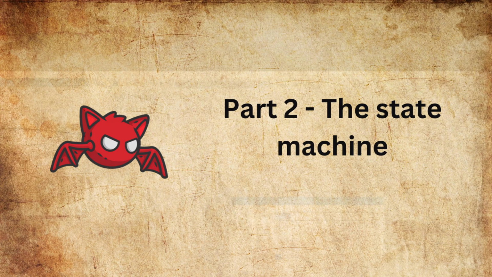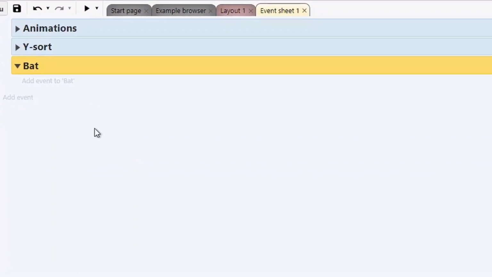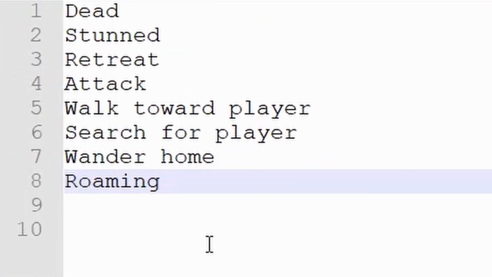So first thing I'm going to do is create a new group called bat, and all of our bat code will go here. And the first thing I want to set up is our different states. Now, just quickly, in a notepad file, I've set up the different states the bat could be in. I've actually set them up in priority order as well, of which ones I want the bat to do first, based on certain conditions and rules.